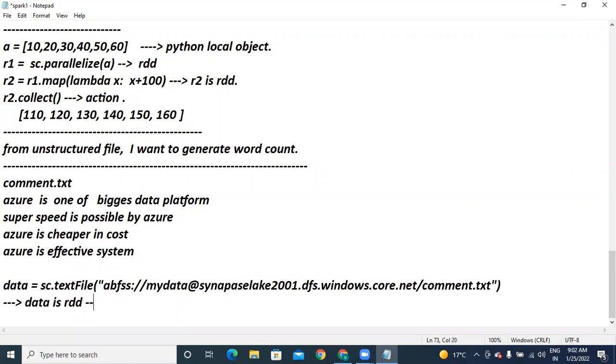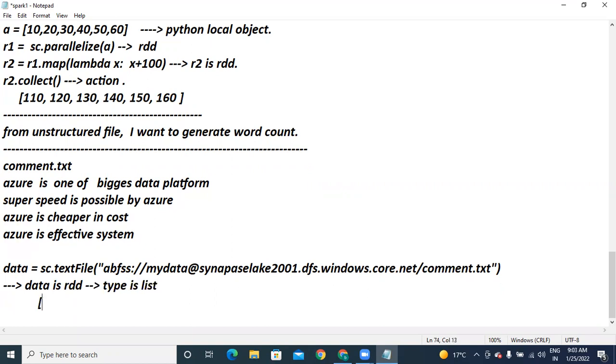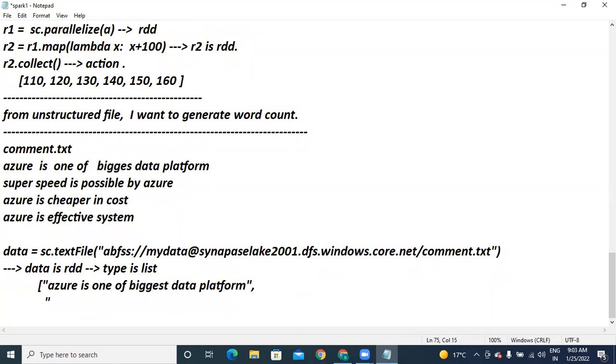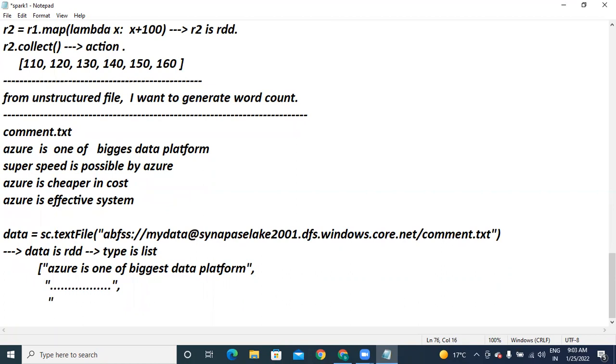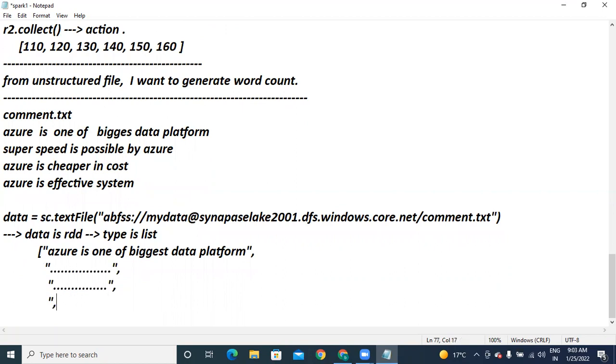The data type is a list object. This list has 4 elements. The first element is: Azure is one of the biggest data platforms. The entire line is one element in this example. Second element, second line. Third line. I have 4 lines in the file, that's why 4 elements.